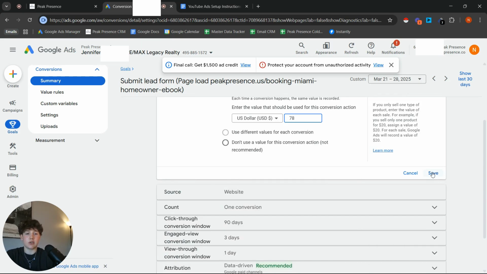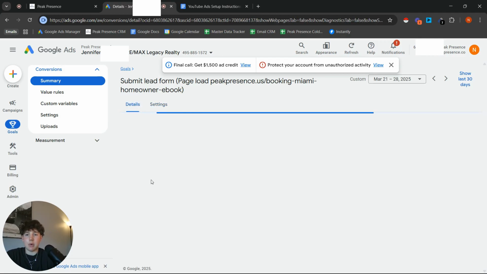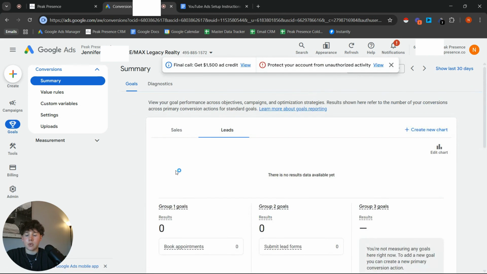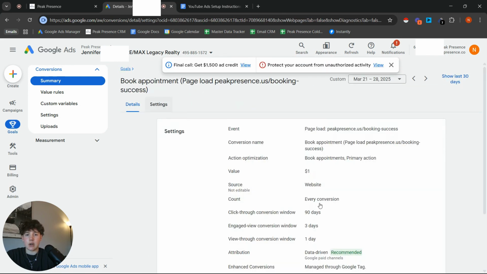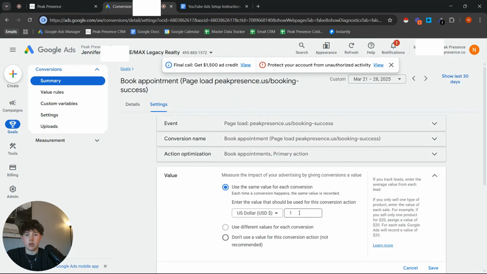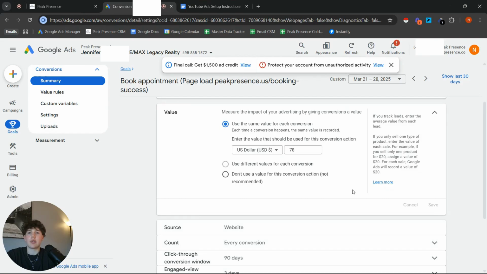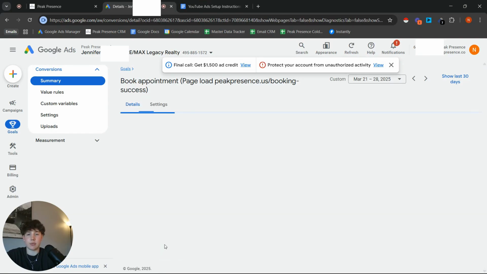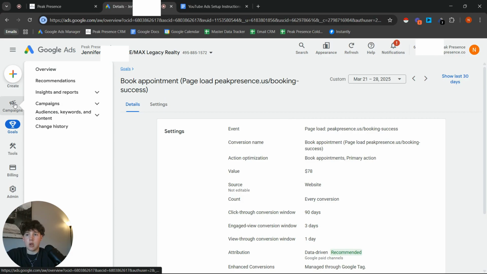We're just going to do this for this one and the booked appointment. We're going to make them $78 for each. Now we're going to do it for this one as well. Settings, value, 78. And make sure you do it according to your market. Again, I don't think it has a huge impact, but this is something one of my mentors taught me, and I always do it now. So once that's set, we're all good with the conversion goals. That's all set up. So that's the first part.